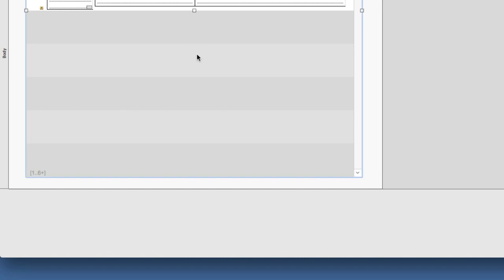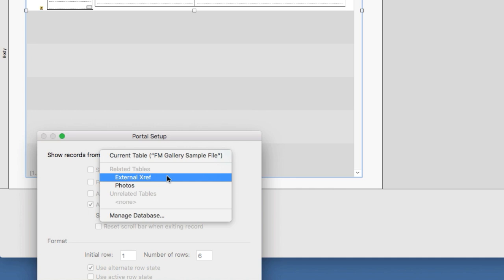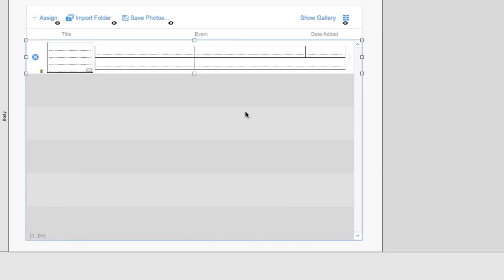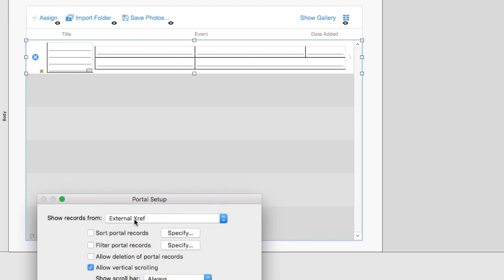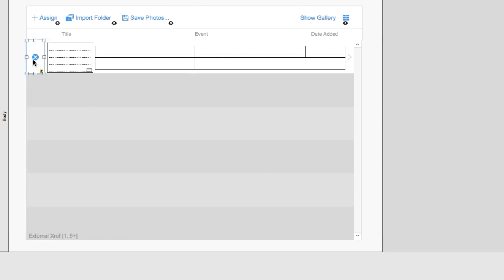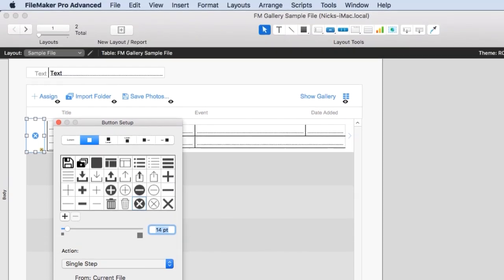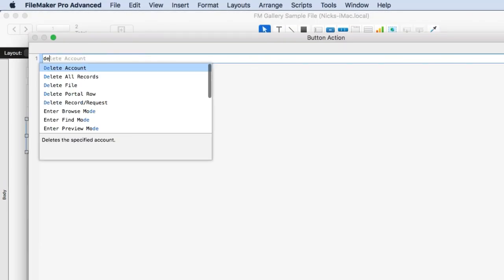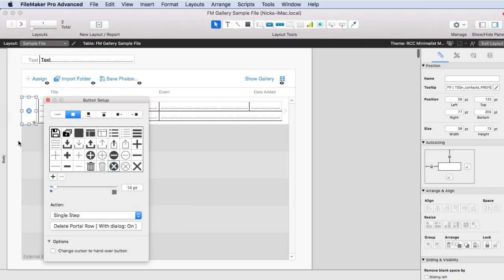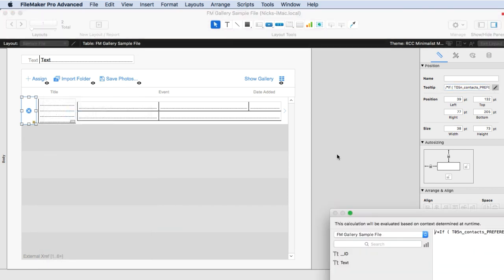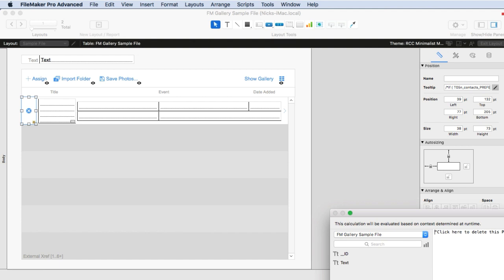So now that is done, what you need to do is simple. You need to link this to the Xref table. So this portal here, you want it to go to the external Xref, the external cross-reference, okay? Then this can be a Delete Portal Row button. And this is coming from FMSP. You don't need that. I can just recycle this.